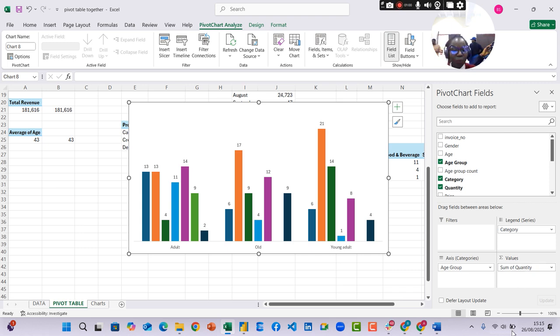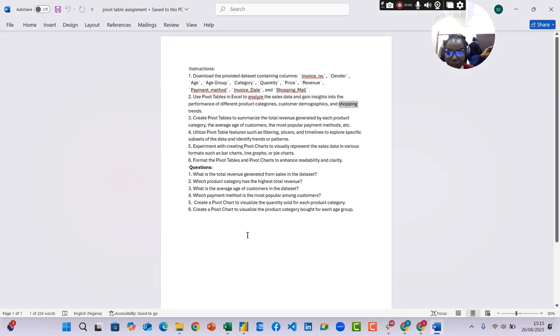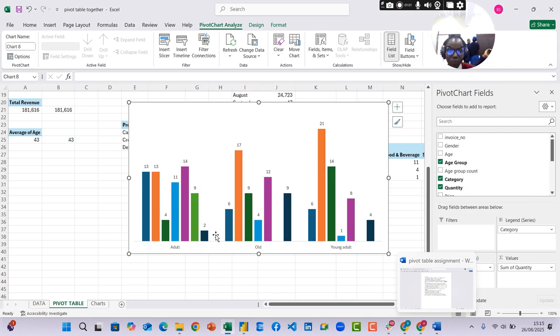But here the question again says you create a pivot chart to visualize the product category, but for each age group. Yeah, this is it. This represents it well.